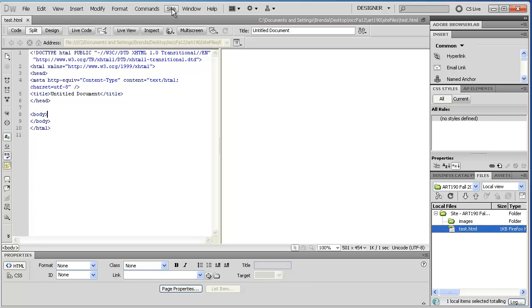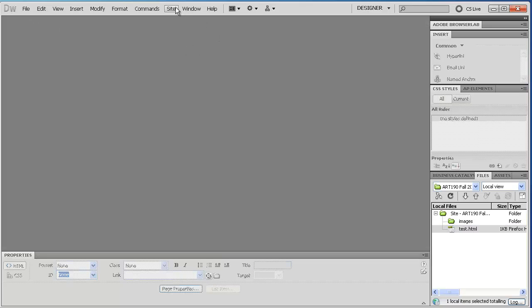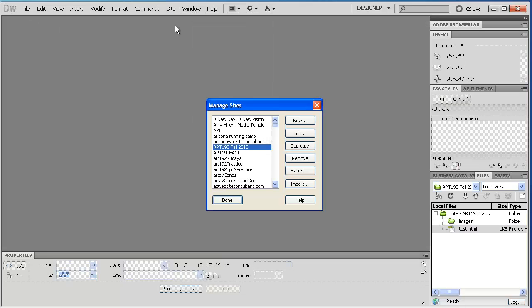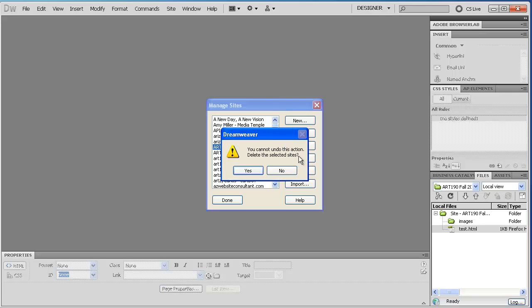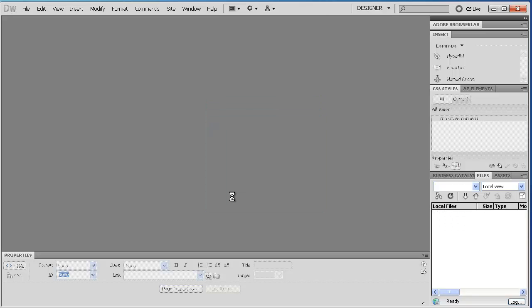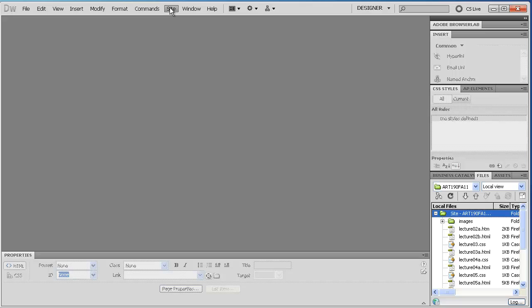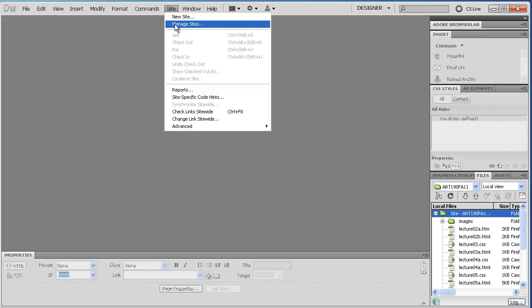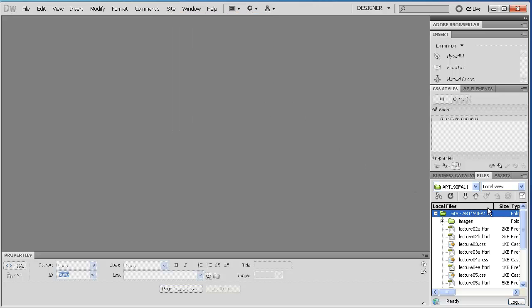When you're ready to leave the lab for the day, you want to remove a site, you want Dreamweaver to forget about it. I'm going to close this. What you do is you go to Site, Manage Site, choose the particular site, and click Remove. And once you do that, you say Yes, Done, and it's no longer here. If you choose Manage Site and you look for it, it should no longer be there.